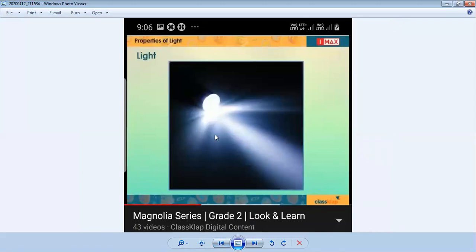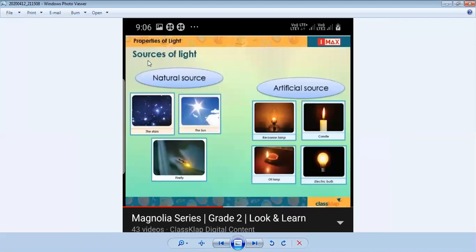Light always travels straight. Sources of light. There are two kinds of sources, natural sources and artificial sources. Natural sources are the stars, the sun and the firefly. Artificial sources are the kerosene lamp, candle, oil lamp and electric bulb.